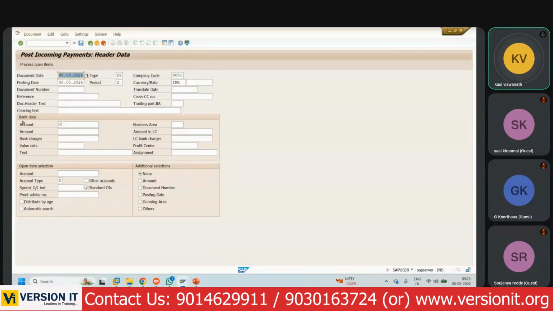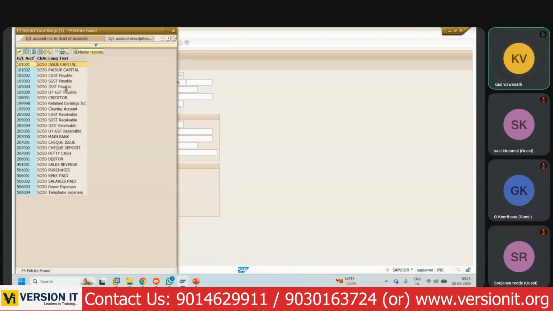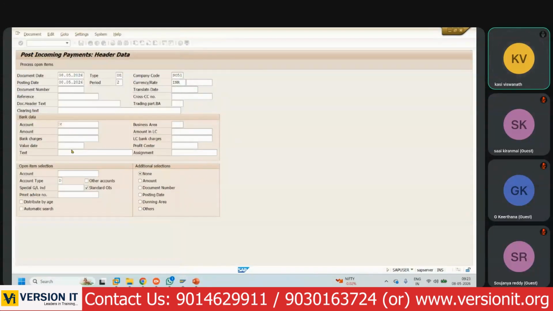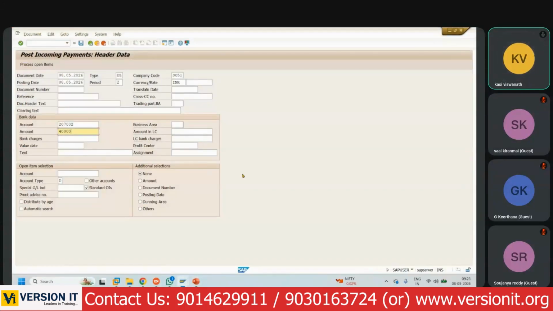And bank data account, check deposit jail account. How much value? 4 lakhs. Enter value date. Text, in accounting we used to call narration. Customer receives. How much value? 4 lakhs.